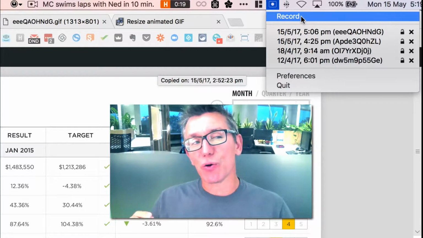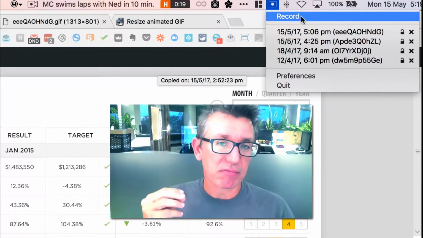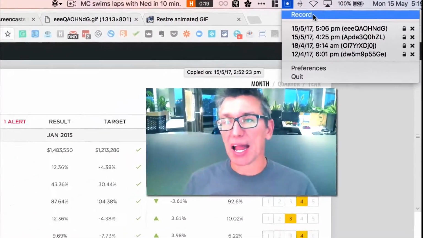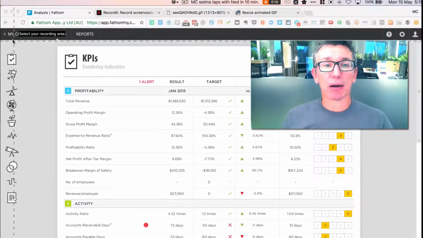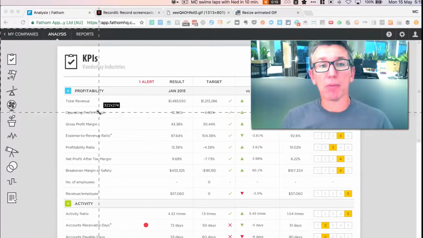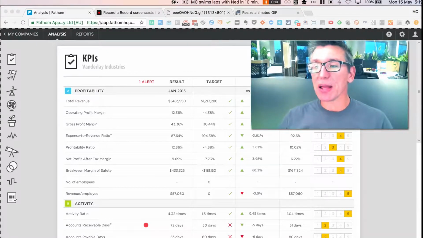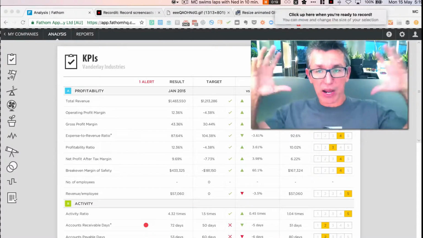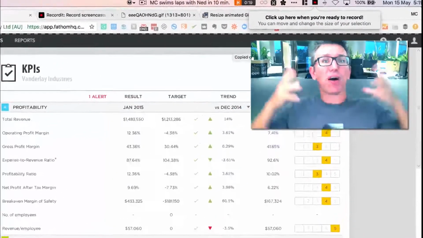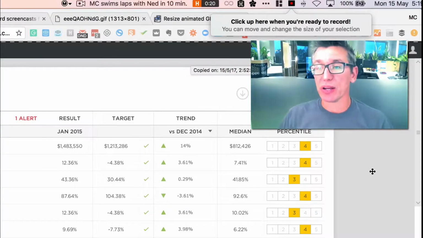It doesn't record voice, but I'll just explain what I'm doing as I'm doing it anyway. So first of all, you select the area that you want to record your animation on. So don't make that any bigger than what it has to be. I've already got my browser window a lot smaller than what it normally would be, because you don't want to create large things. You don't want to be too far away and have things looking too small. It's now saying click up here when you're ready to record.